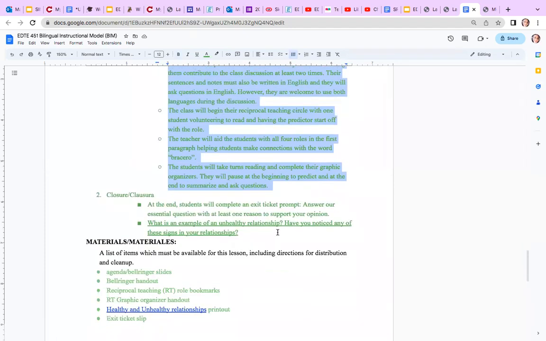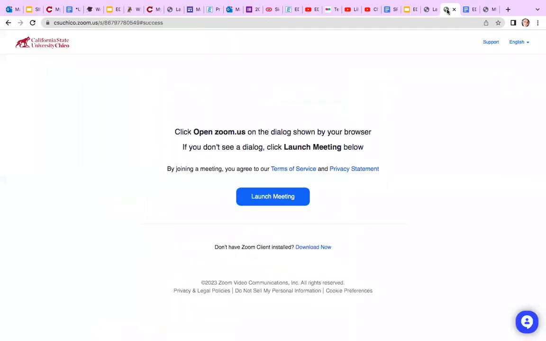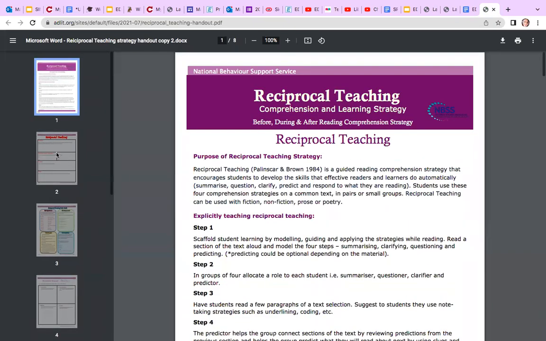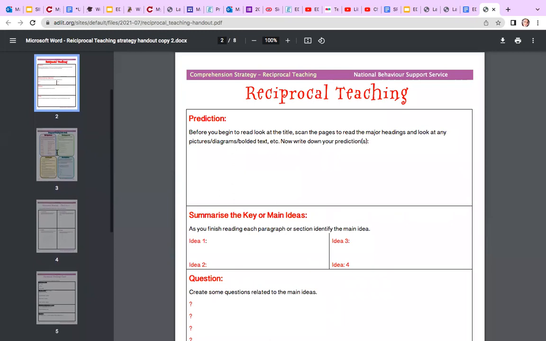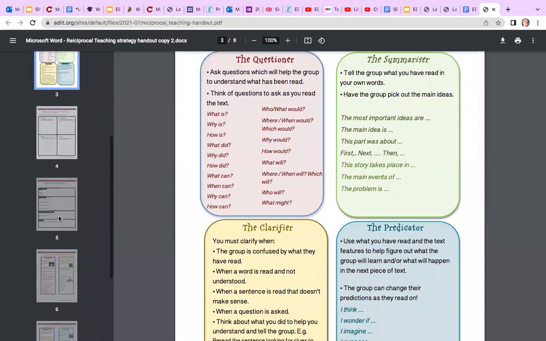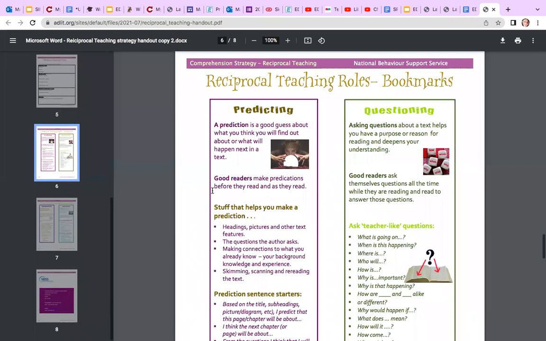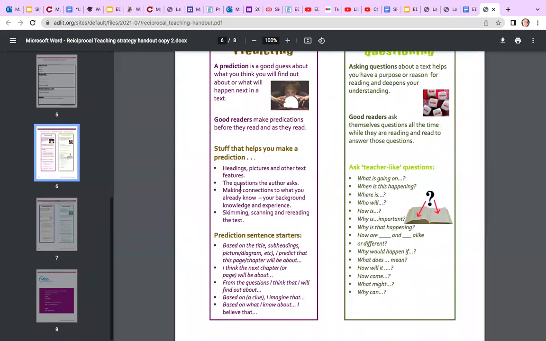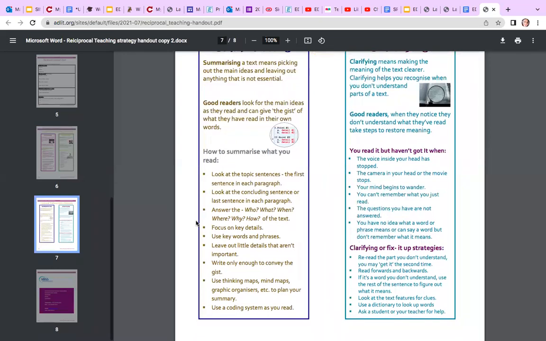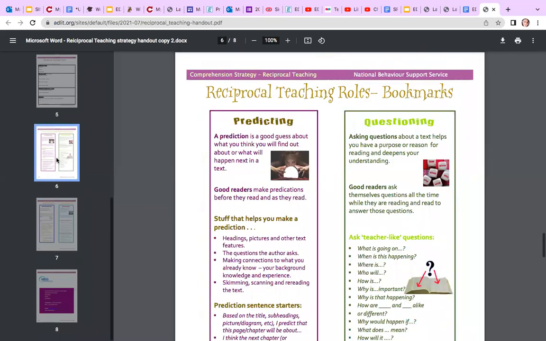So I'm going to go ahead and show you what those are. Reciprocal teaching is a really great strategy for English learners and for all learners, to meet the needs of all of our learners. They have a reading task card role, which is either the questioner, the summarizer, the clarifier, or the predictor. And they have these really neat bookmarks. The ones that I really like to use with my students are these, so the students know what they are going to be doing, and they have some sentence starters and scaffolds to refer to as they fill out their roles.